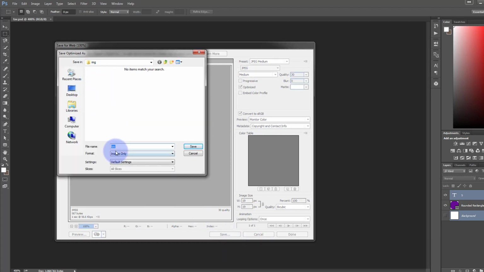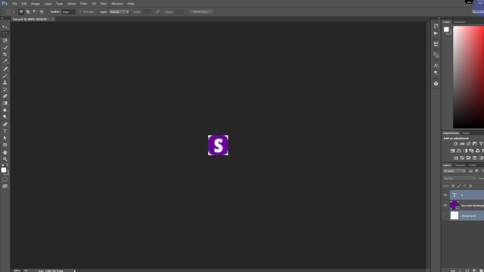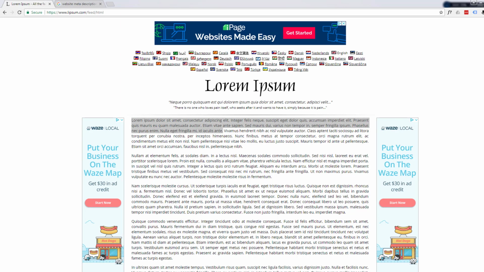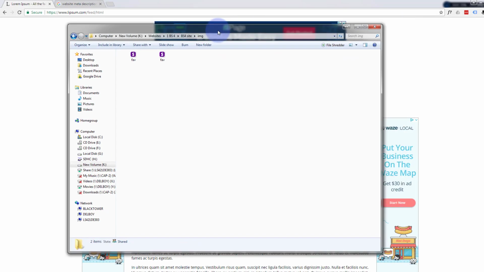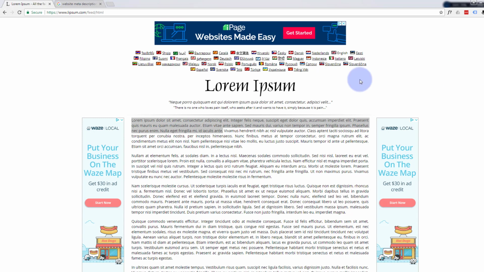And again, we'll call it Fav. It's already got that there for us. Okay, let's get that out of the way. Now if we look in our image folder here, we've got those two favicons. That one's the JPEG. That one's the PNG, the portable network graphic. Okay, so why am I saving both, you might ask yourself.